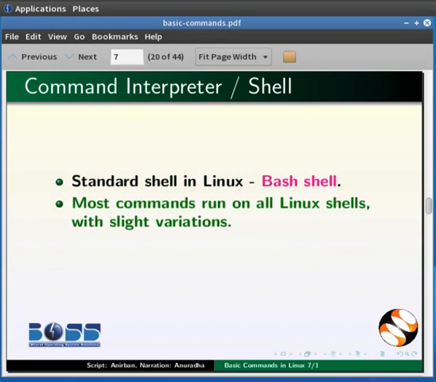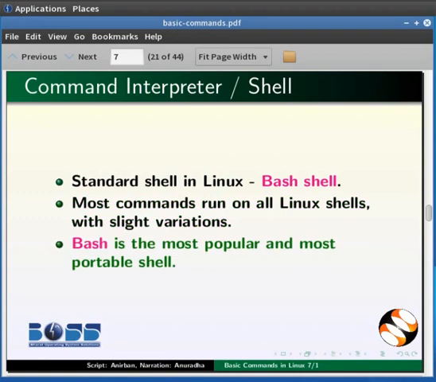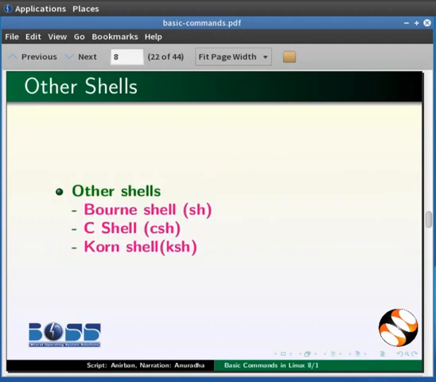The commands we would be covering in this tutorial are generic and can run on most of the Linux shells with slight variations. Nevertheless, we would be using bash as the shell for demonstration in this tutorial. It is because bash is the most popular shell and portable to almost all Unix. Other shells include the Bourne shell, which is the original Unix shell, C shell and the Korn shell.